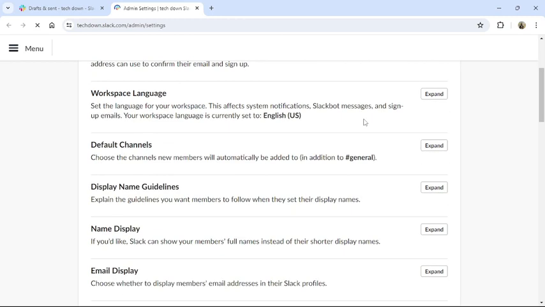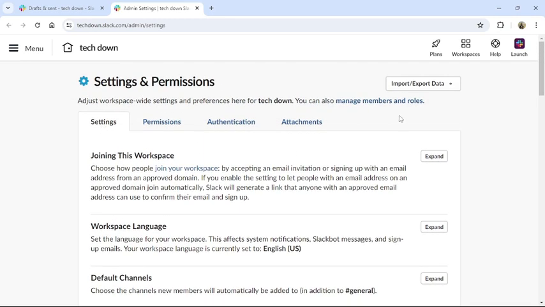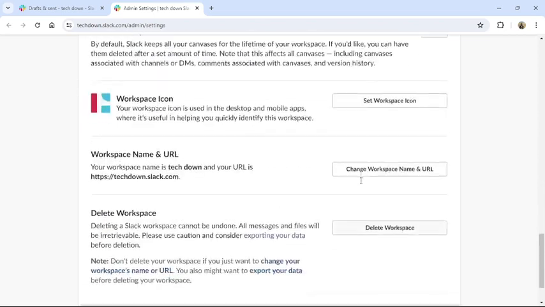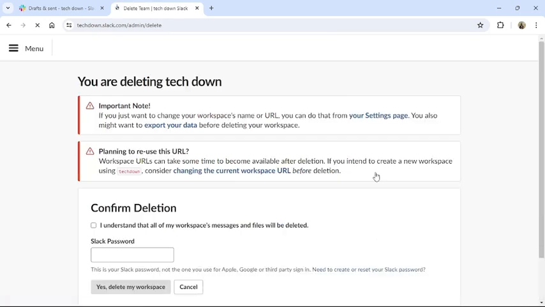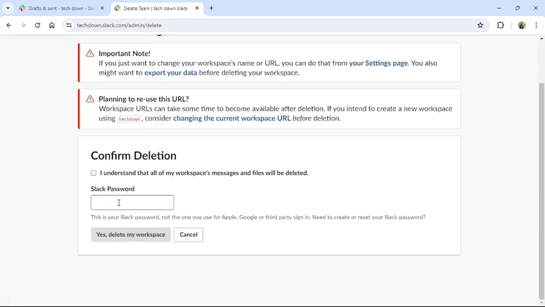Here, in the Settings option, scroll down to the bottom. There you can see the Delete Workspace option. Click on Delete Workspace, then enter your Slack password, then click Yes, delete my workspace. Then your workspace will be deleted.